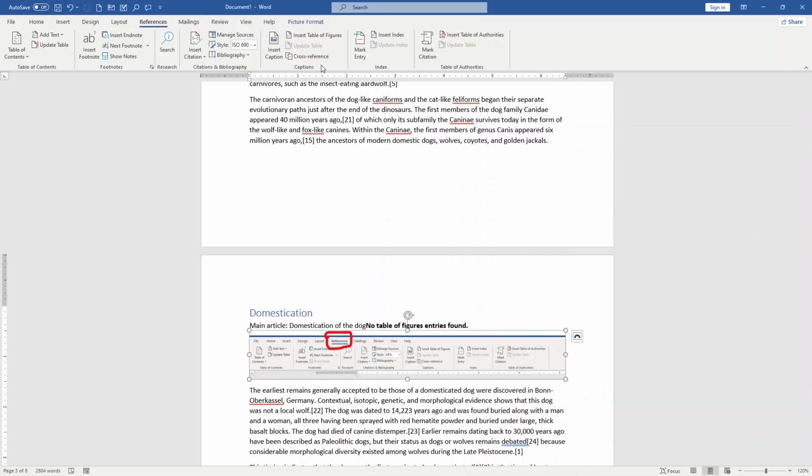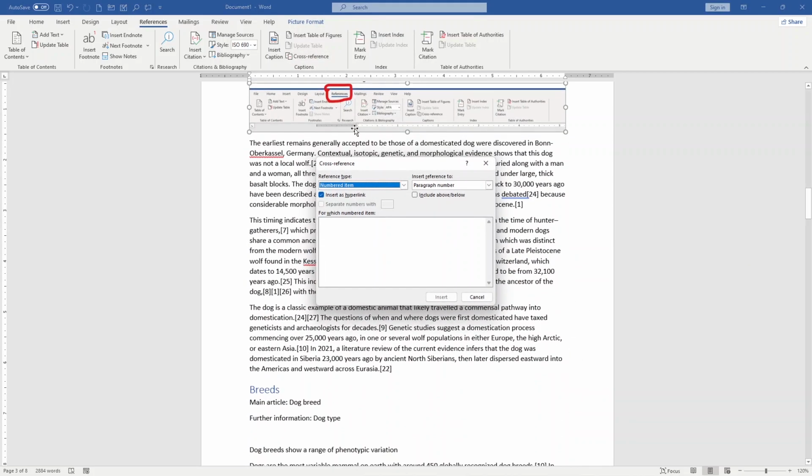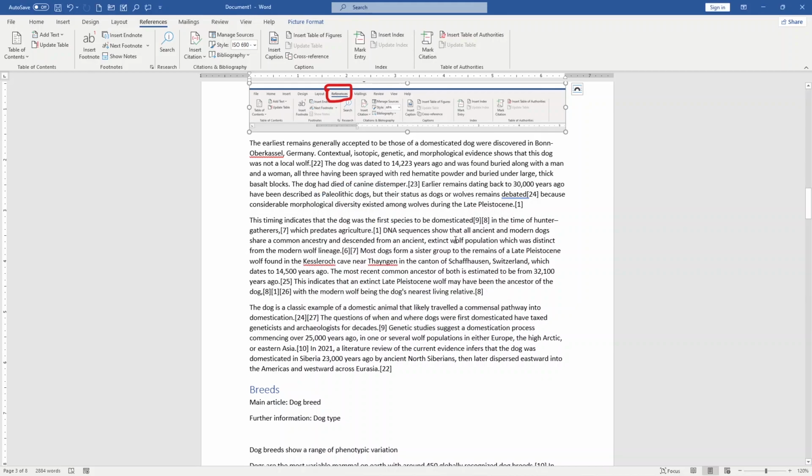And then next we can also do a cross reference. So what can you do, with reference type, insert a reference to a numbered item, heading, bookmark or footnote. So you can number an item and cross reference, insert a reference like reference type to page number, and you can also insert a hyperlink if you want, just select here and you can use it as a hyperlink.